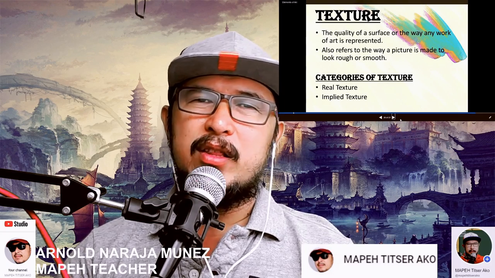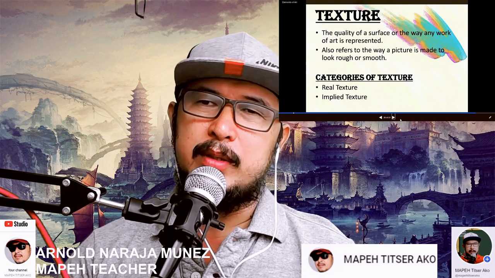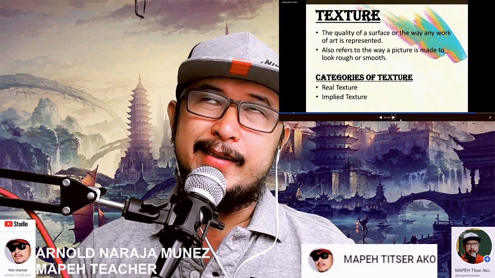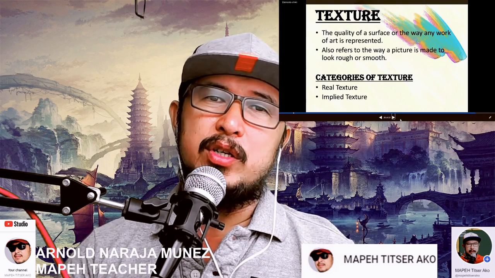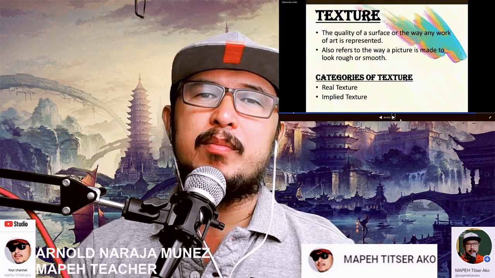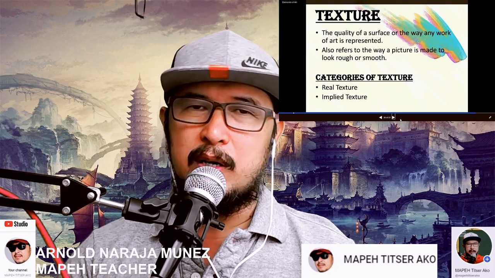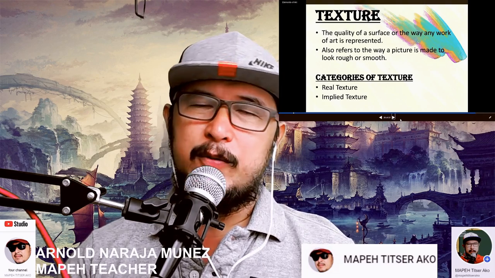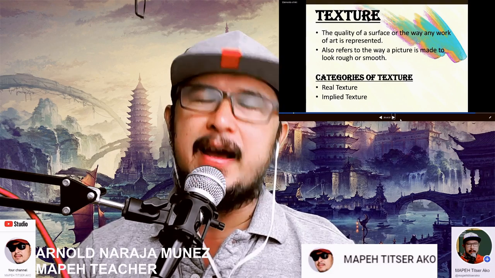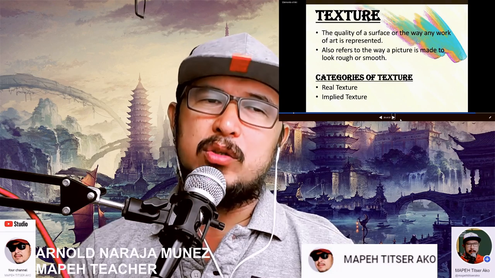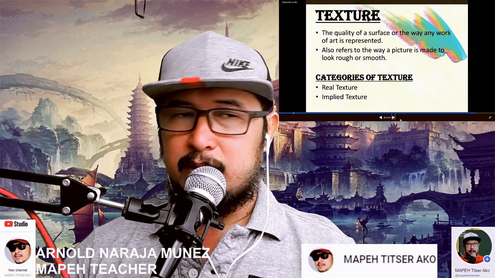Implied texture is just an impression of it. If you're painting or drawing a durian fruit, although it's just a drawing, you can actually feel the sharpness of the edges of the skin. Or if you are painting fire, you should really feel the fire. That's how texture works, implied texture and real texture.